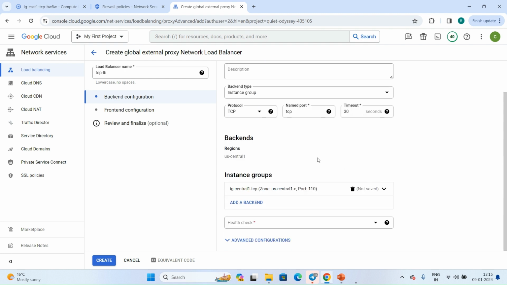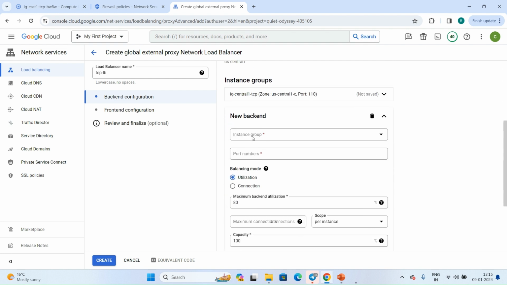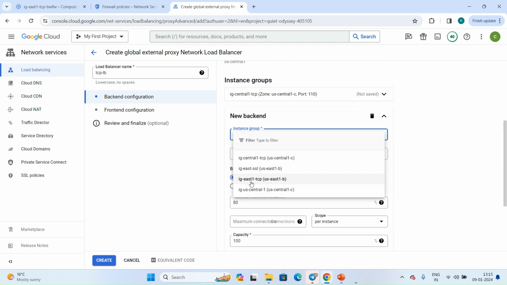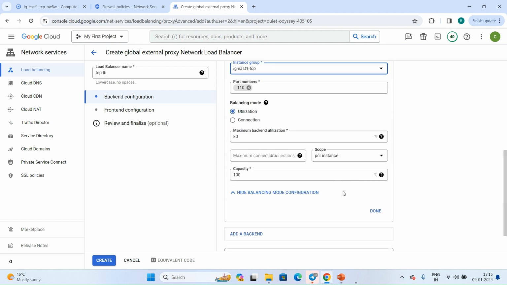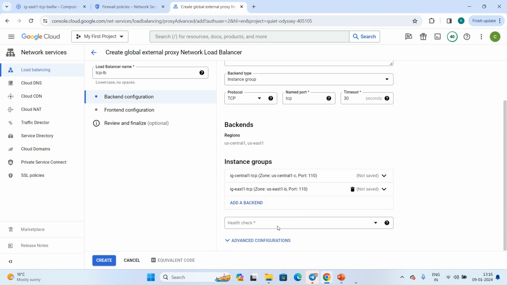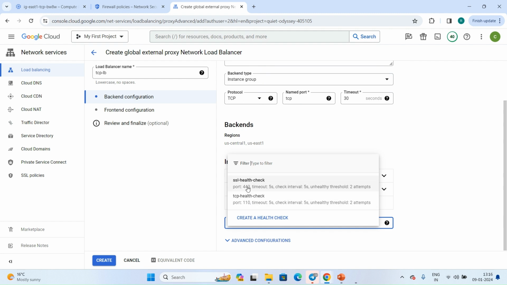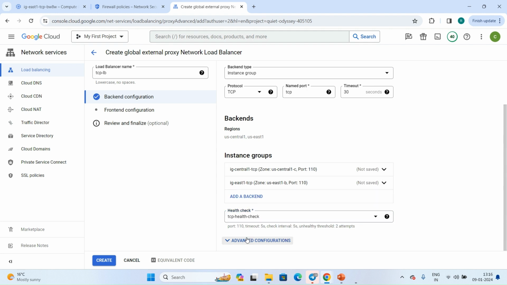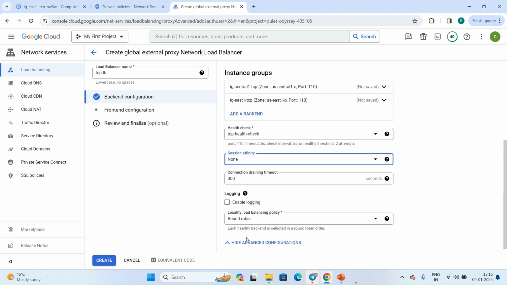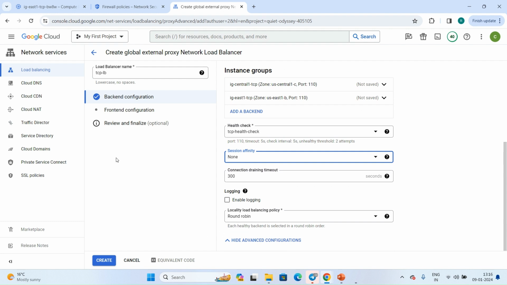And we will click on add a backend, new backend, and this is my east one, and click on done. After that we have to choose a health check. I already have a health check on port 110. You can create the same with TCP also, and in the advanced configuration we have the same things like logging and load balancing policy.